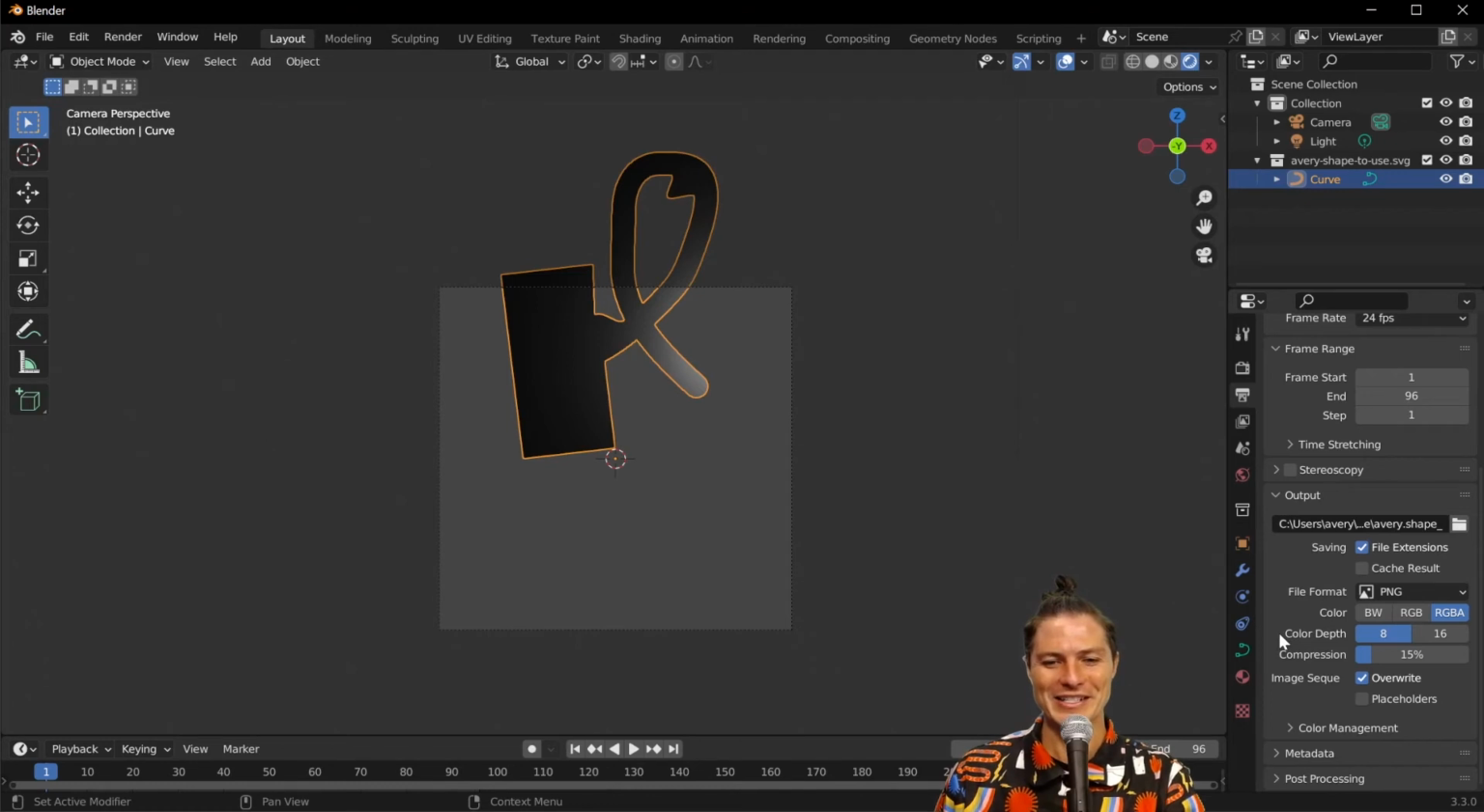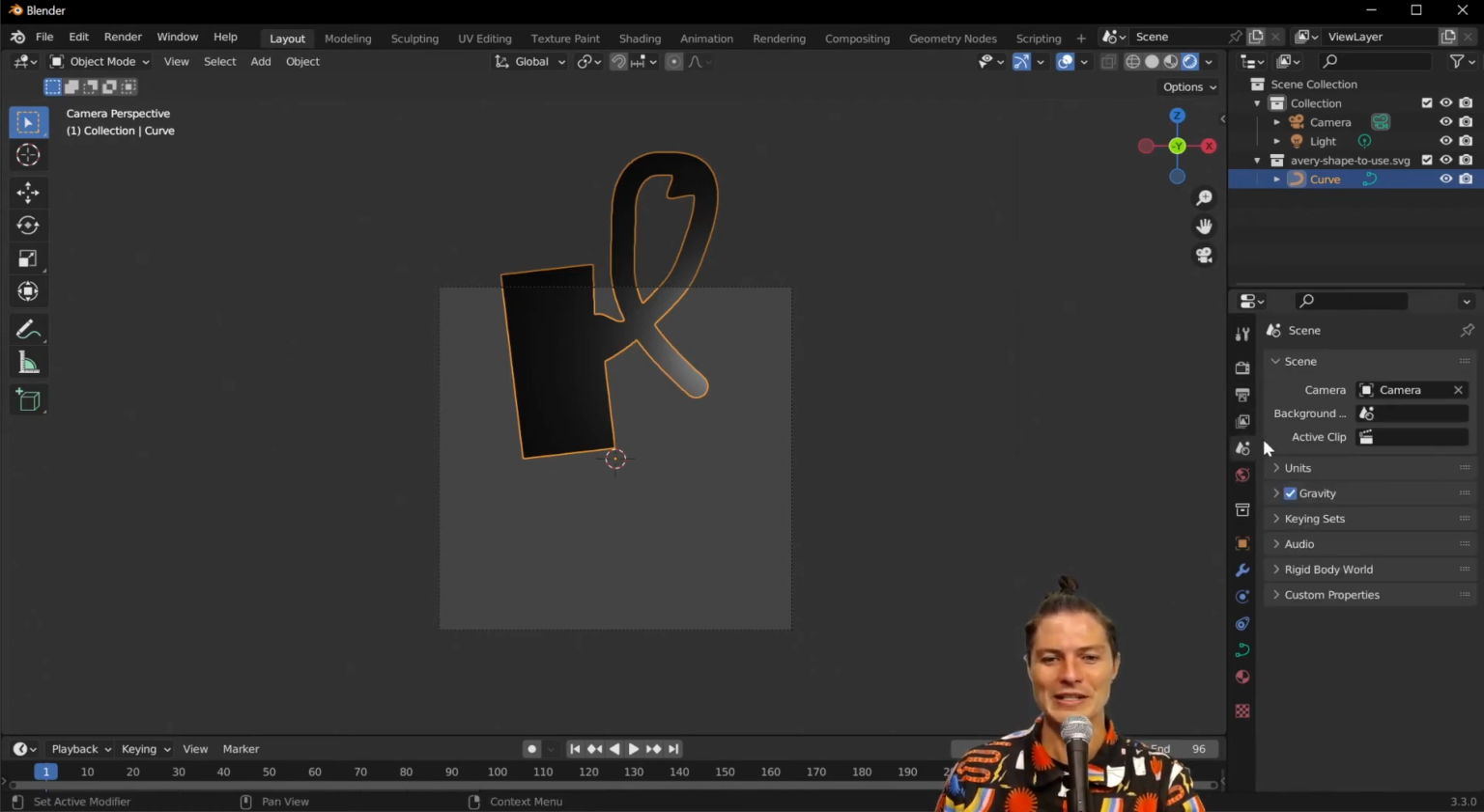You can leave it as a PNG. That's fine. All this is fine. Let's go to the next one. Don't need to do anything here. We don't need to do anything in units.